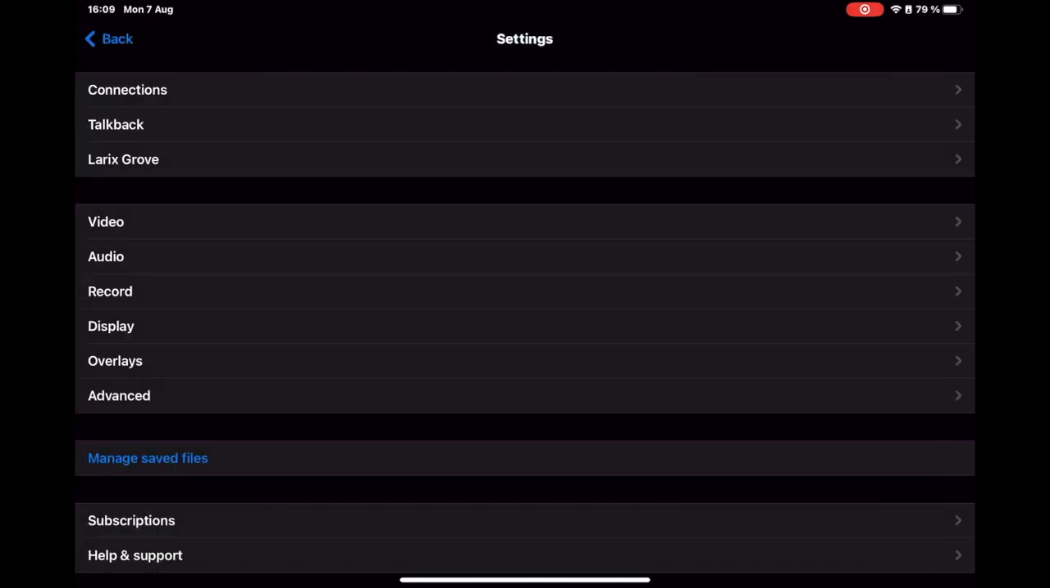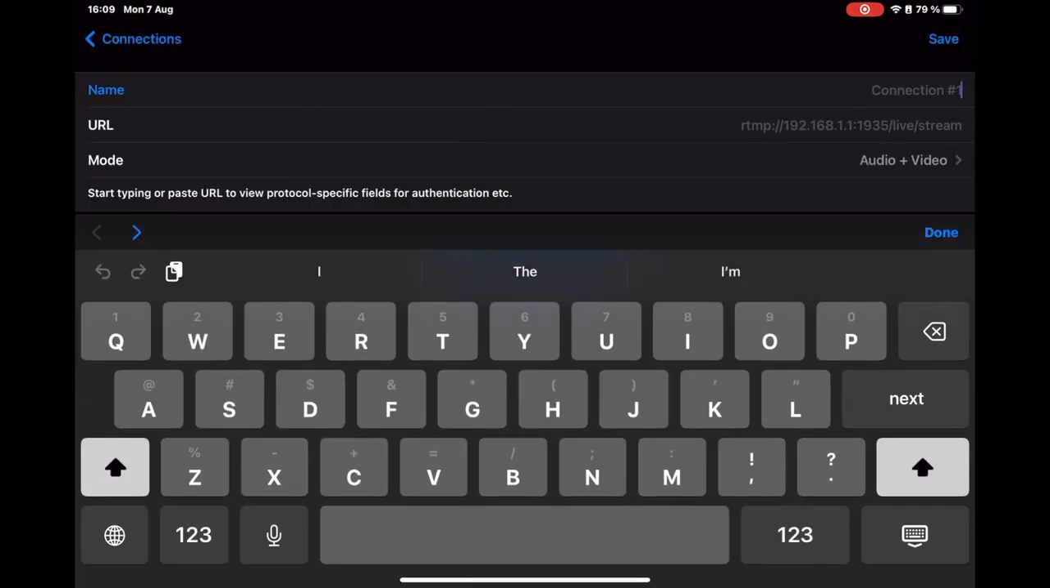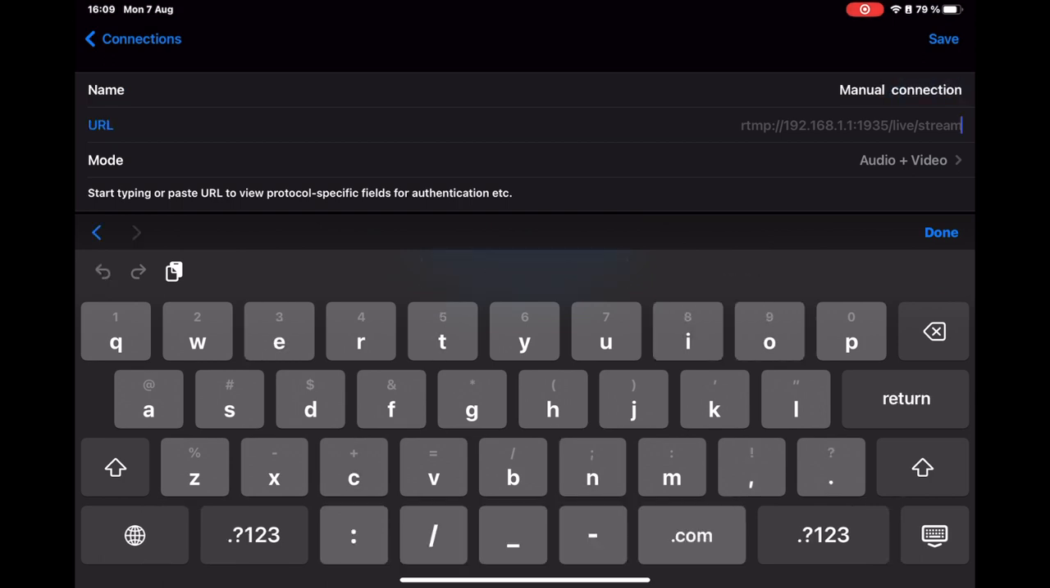If you're still cautious about security, you may manually add the YouTube connection. Tap on a gear icon, tap on Connections, and then on a plus in the upper right corner. Choose the Connection menu. Name the connection, and add stream URL and stream key right after it. Don't forget the delimiting slash. Not that fast compared to Grove, isn't it?